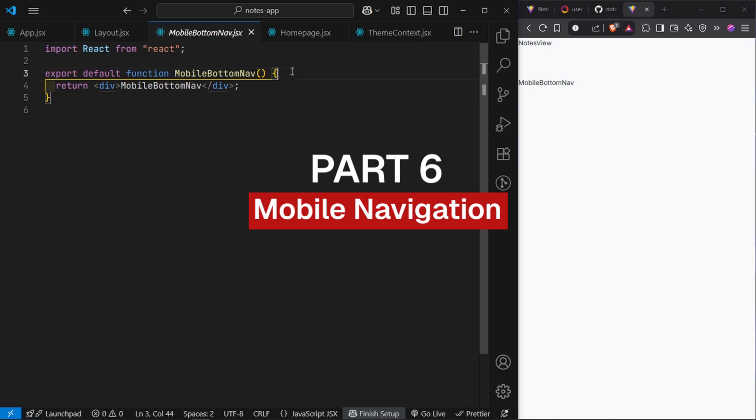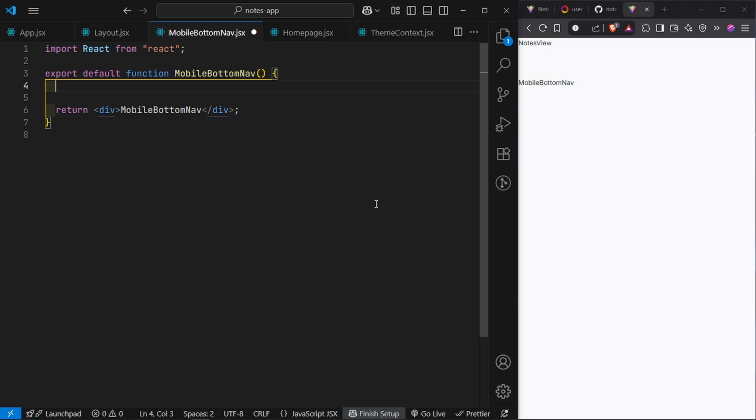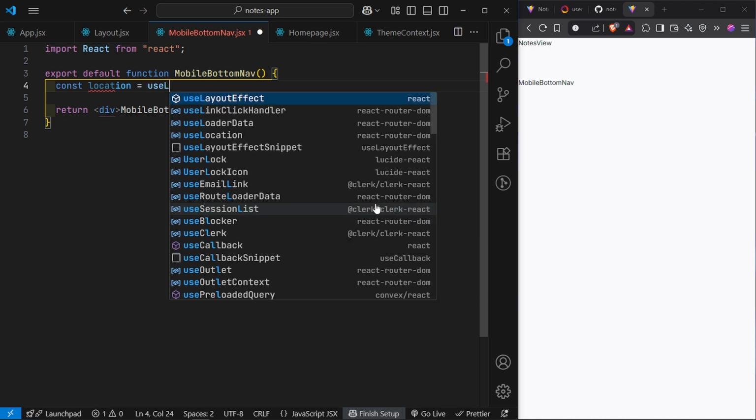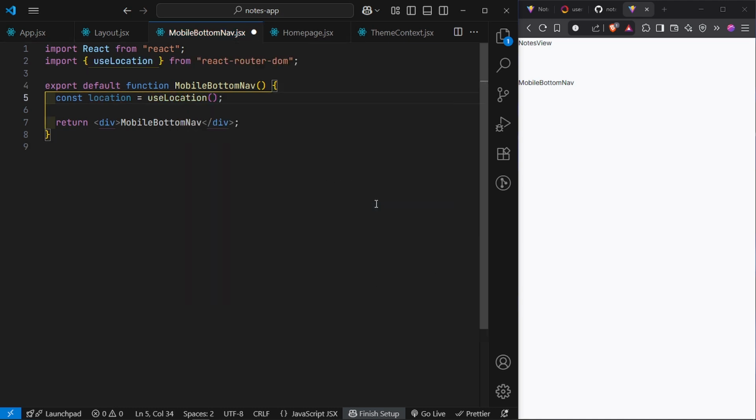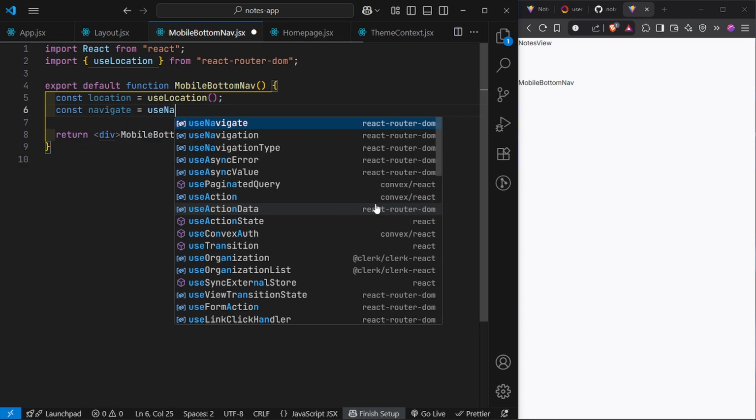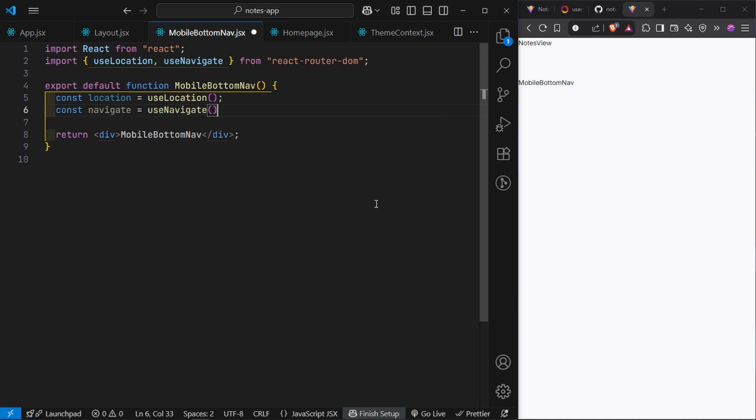So the mobile bottom nav is going to be importing a few things, and I want to use auto imports because I think it's going to be faster. So const location is equal to useLocation from react-router-dom. What I'm doing there is, once it's giving me the dropdown, I'm just pressing enter to auto import it, and then const navigate is equal to useNavigate. So give me the dropdown, enter to auto import it.